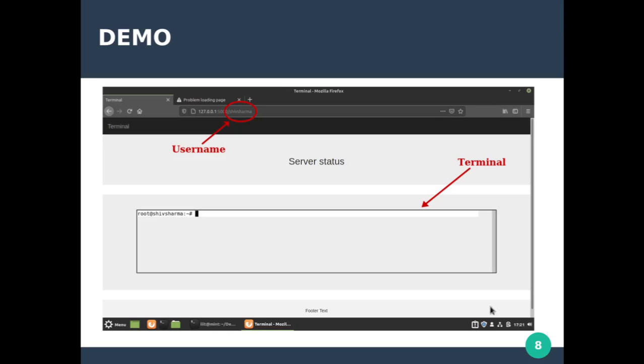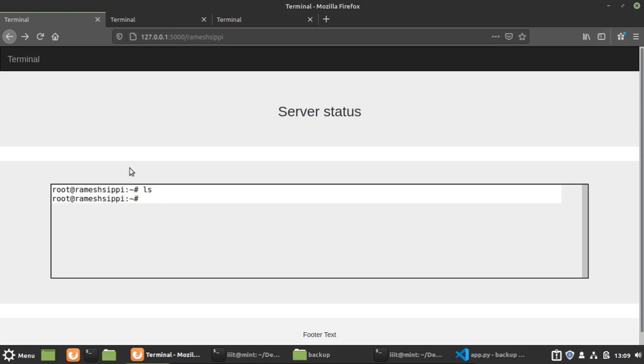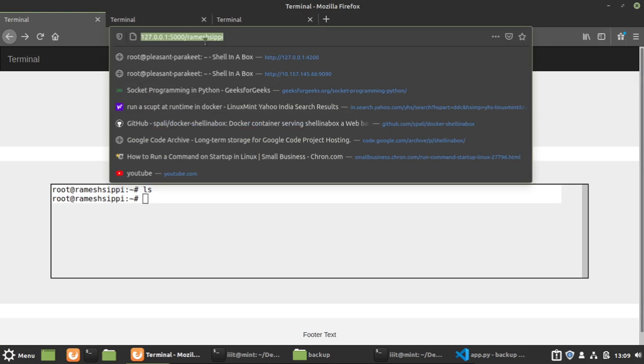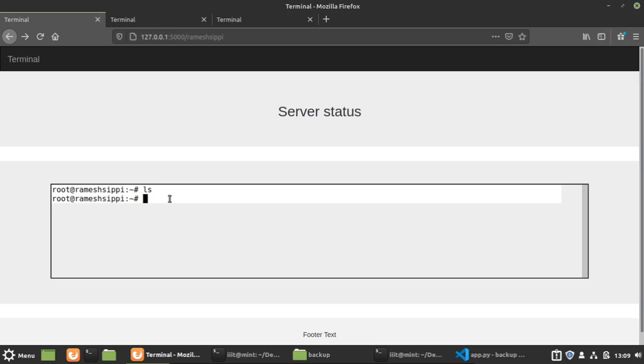This is the access we get from the browser. Right now you can see that we are using the username in the address itself, and we are provided with the terminal. To show the working, for example, I have created a socket with this name, Ramesh Shippy, and we get this terminal for this. So we can run any command here, touch 1 2 3, and we can see that it has provided me the access.